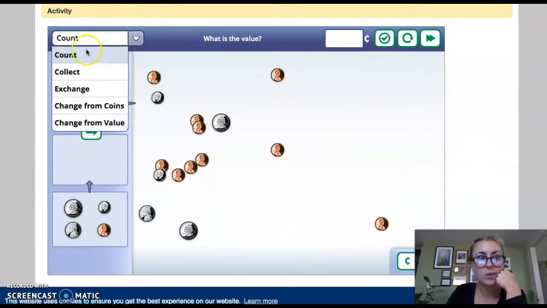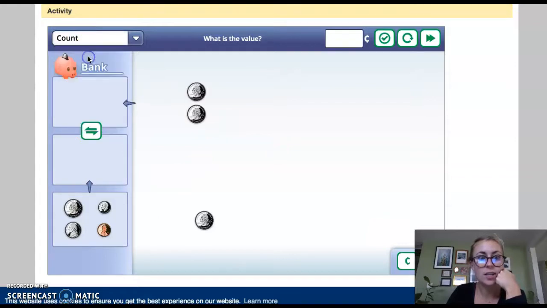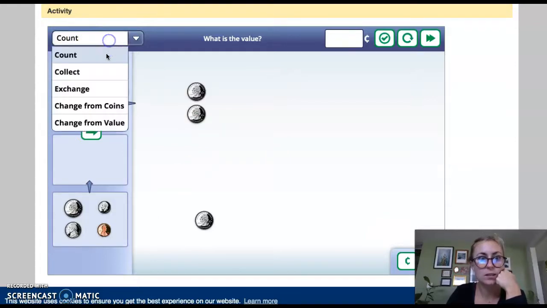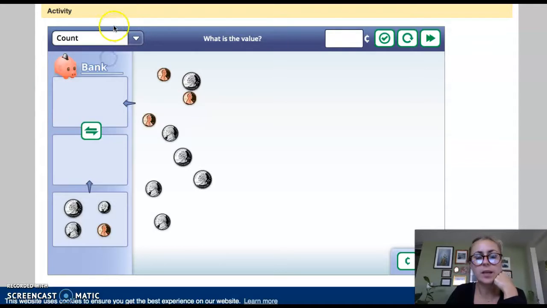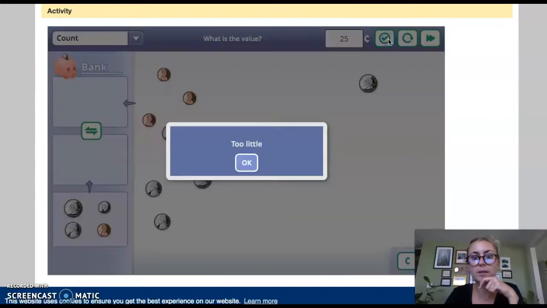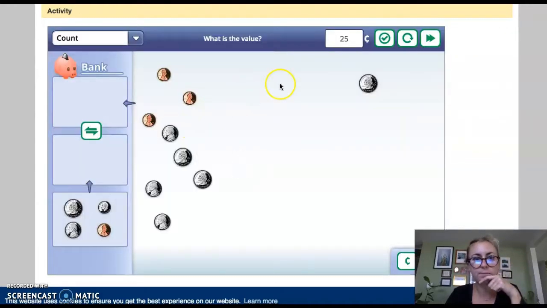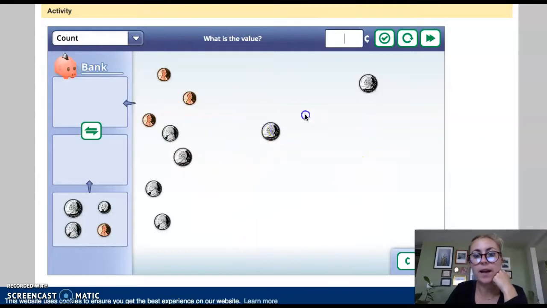Let's see, this says count, collect, exchange. Let's see what count does. Ooh, looks like every time I click count, I get a different amount. So if I put a quarter here and a quarter here, then I get it over here. Interesting. So I know that the value of, let's see what, 25 cents. I know that's the value of 1 quarter. Let's see what happens. Oh, that's too little. Oh, maybe it's asking me for the value of everything in this box. Well, I bet I can find that out.